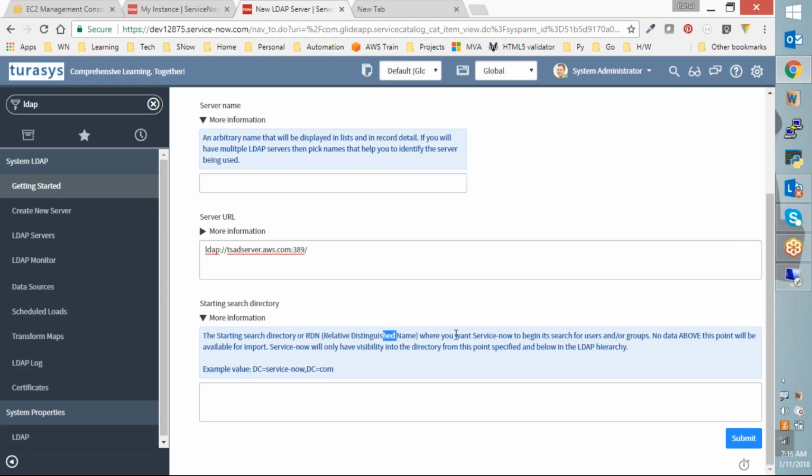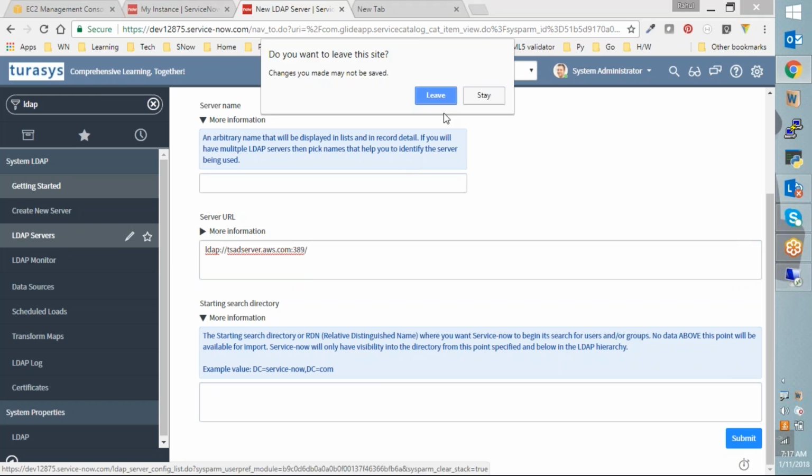RDN is relative distinguished name, and DC is similarly some name which identifies this server, right? So this information you will have to get and pass on here. These two pieces of information are mandatory that you have to pass in. Now let's go back. I have already done that.